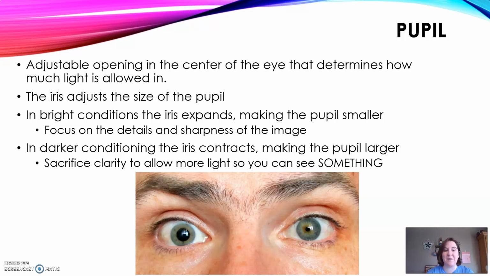And your pupil can't make itself bigger or smaller. Your brain will give the iris the signal to do that. The pupil's just a hole. It just sits there. It really doesn't have any ability to function on its own. It's a hole. That's it.